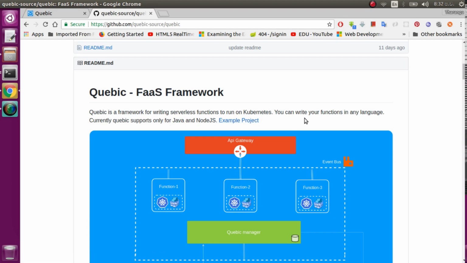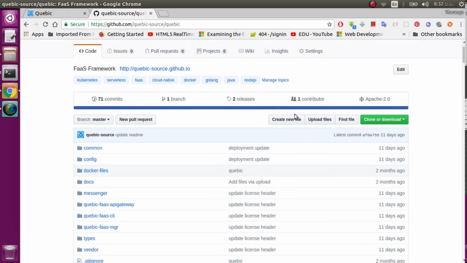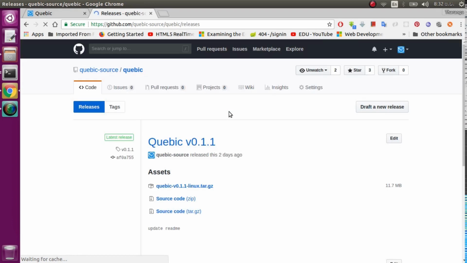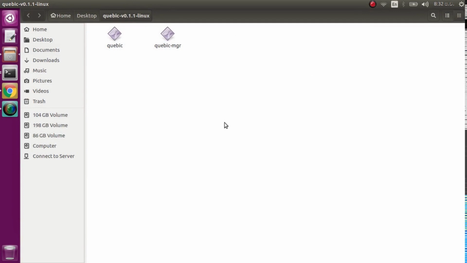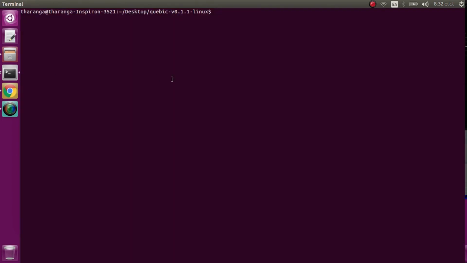Okay. First you have to download the latest release of Quebic. Just go to the release tab and download the latest release. Okay, I already downloaded the latest version of Quebic. Here I am going to use it. You can see there are two files here. One is Quebic and the other one is Quebic Manager.